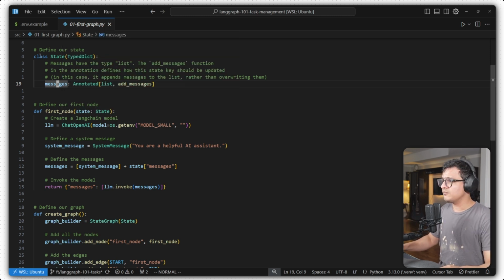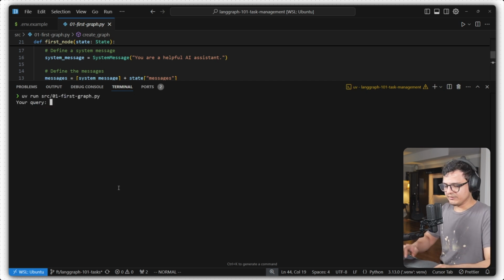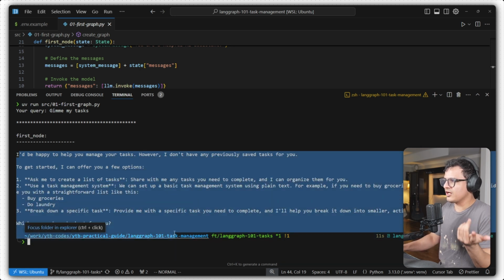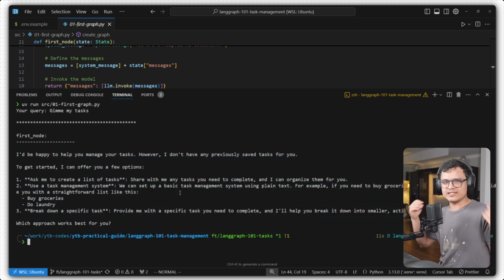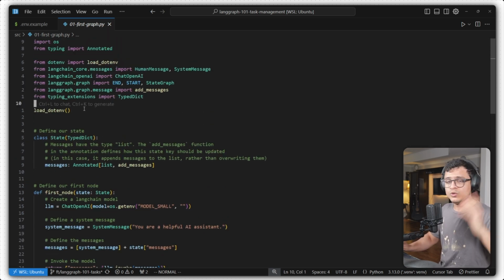Is the state a custom class? Yeah, it is a custom class. It's just a class. Okay, let's run this really quick. I mean, we can just give it a query, give me my tasks, and if we run this, it's not going to be able to answer us because our model doesn't have access to the database right now. And I shouldn't run my code here. I should run it on a separate terminal. Okay, that's fine. Cool. Let's move on.